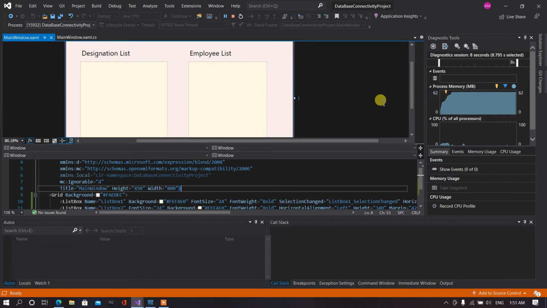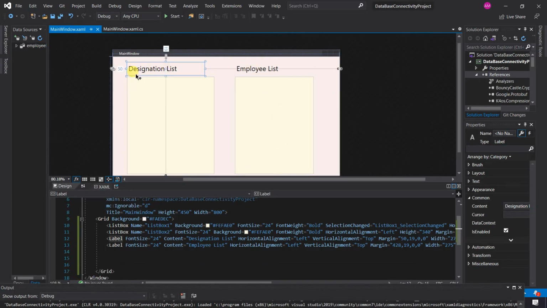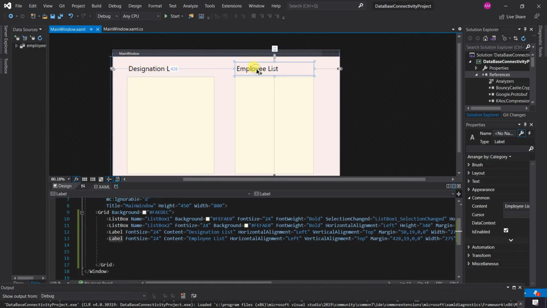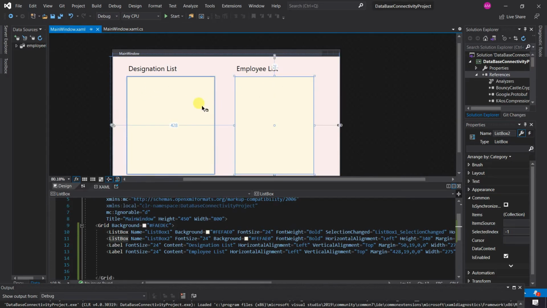So this was all. You can go ahead and play around with the UI. You can change the text color of the label or text weight of the label. You can change the text color of the list box, or you can change the background color accordingly as what you like, what is the taste of your color.